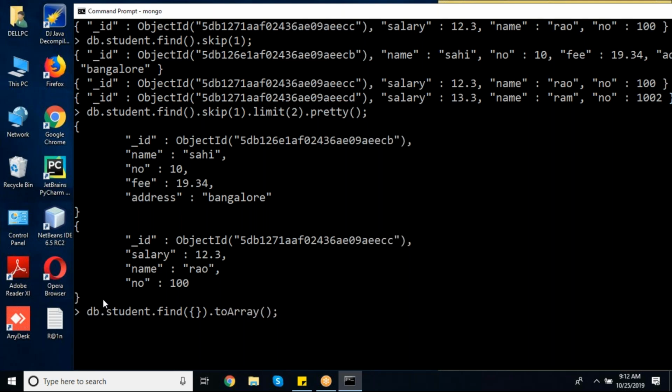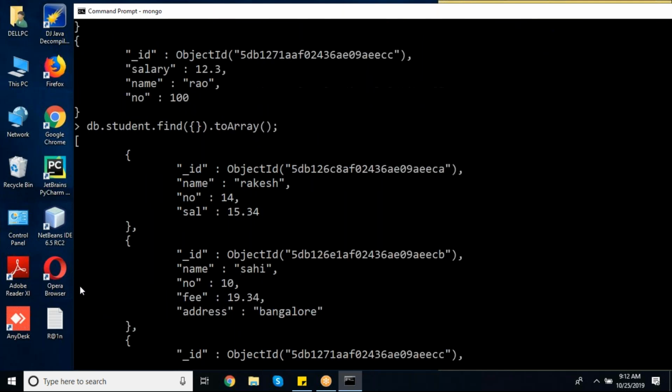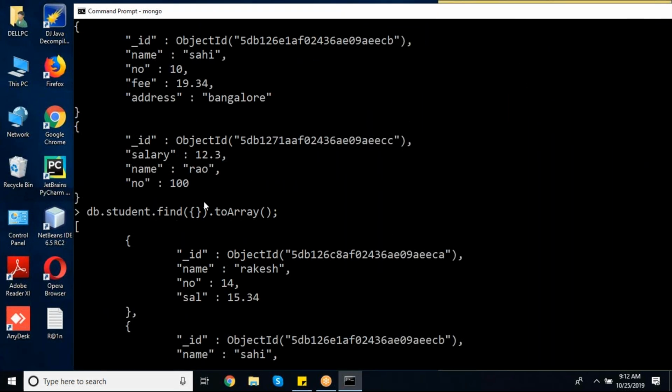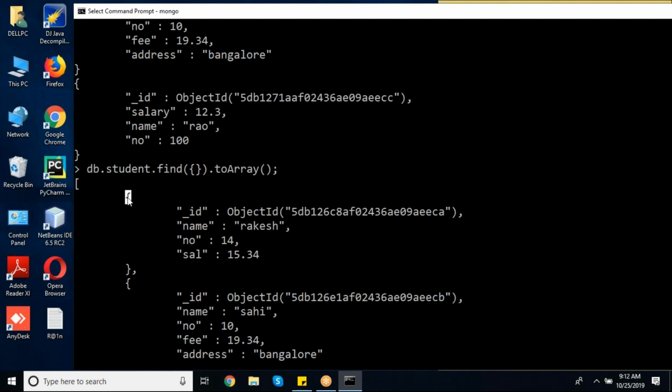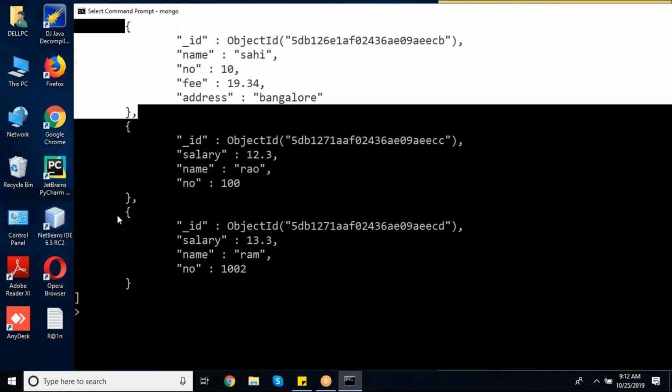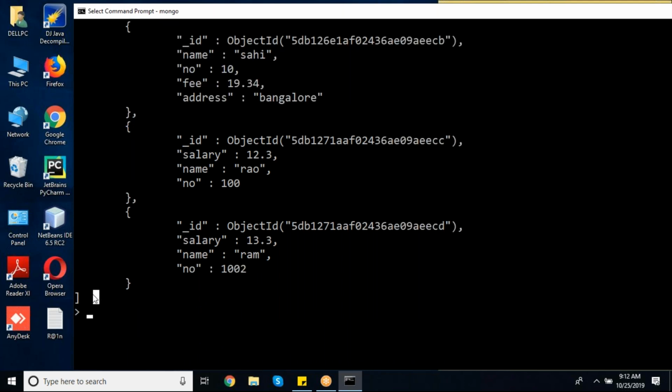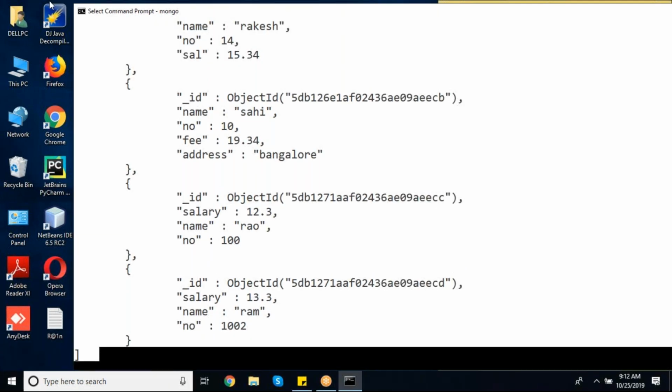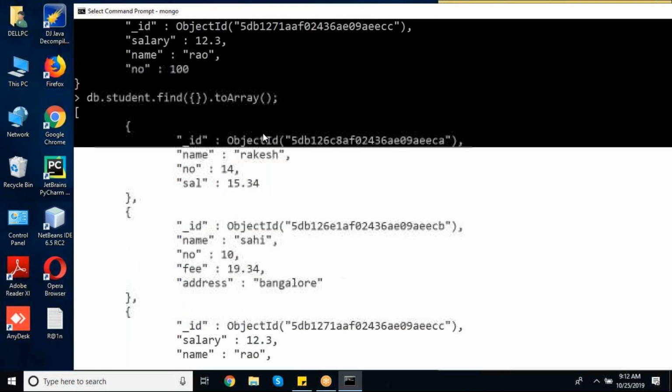I want to find the records. First finding the records, a bit later we'll see other things. Here I'm using toArray. Find toArray means you will get a list, that means an array of objects. These array brackets are there. This is the first object, that means first dictionary, second dictionary, third dictionary, fourth dictionary. That means the documents will be represented in that particular array of objects. That means JSON will be represented in a proper fashion. Clear, right? So you can use the toArray function also.